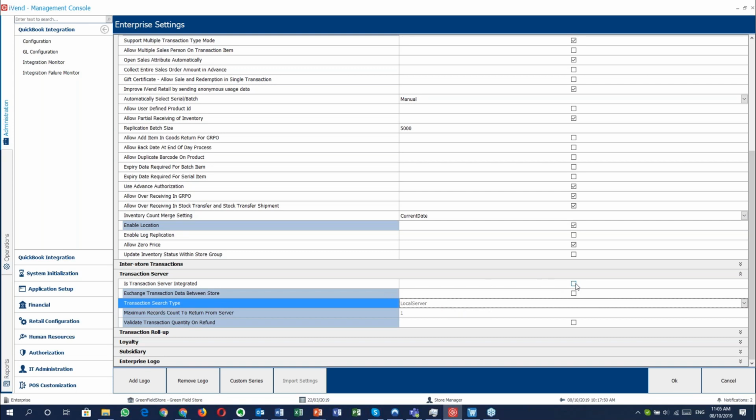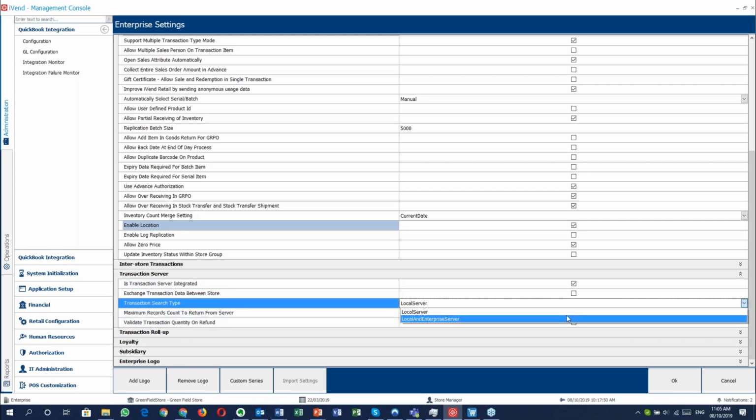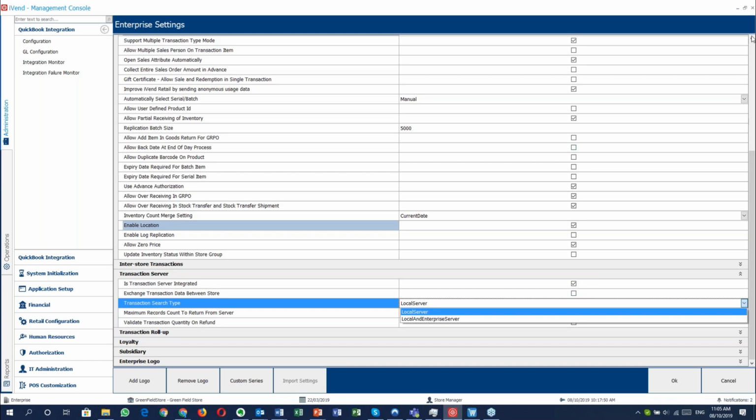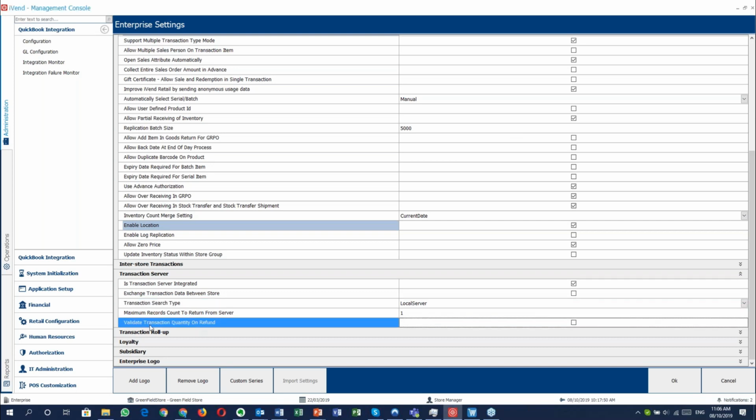How exactly does the search work? If I search for something, does it just search locally or does it search locally and in the end? Another question. Sure, no problem. Maximum record returns, right there. How do you need to validate your transaction quantity for refund?